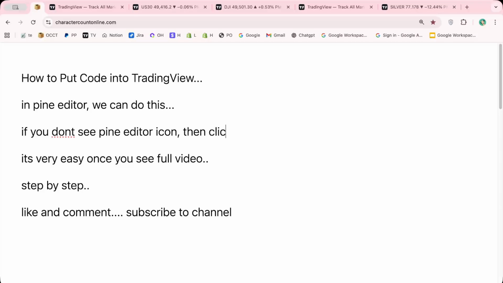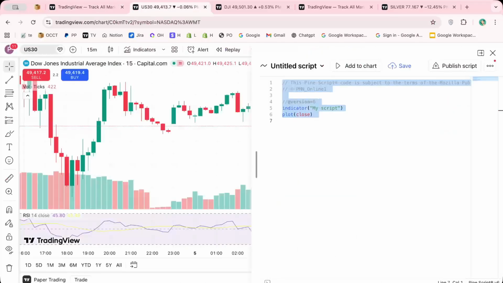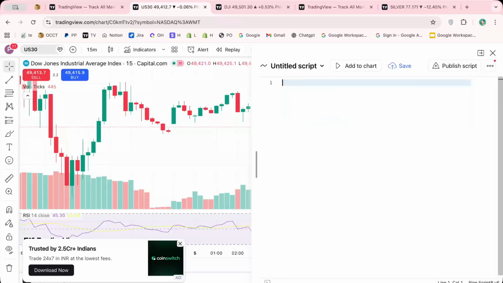Delete anything that's already in the editor to make room for your new custom script. Once you have a clean slate, it's time to paste your code into TradingView. Use the shortcut Ctrl or Command+V to paste your Pine script code directly into the editor. Make sure you've copied your code before so you can paste it seamlessly.